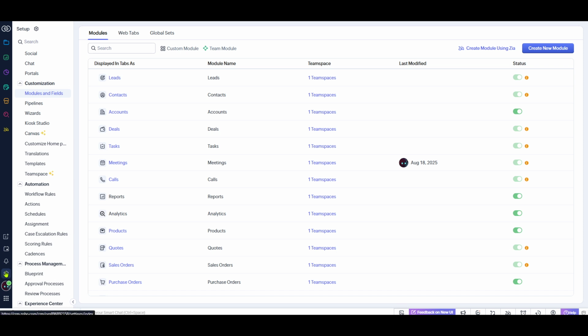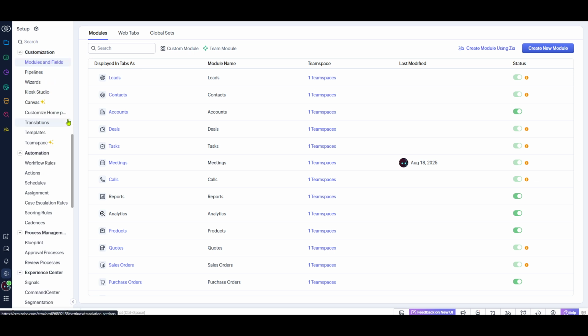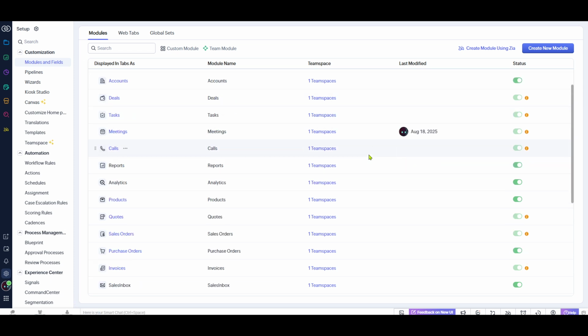Once in customization, take a moment to explore the options available. It's in this menu that you'll find Modules and Fields. Modules are like containers for different sets of data, such as leads or contacts, and fields are the individual data points within those modules. Click on Modules and Fields, and we'll start creating a custom module.